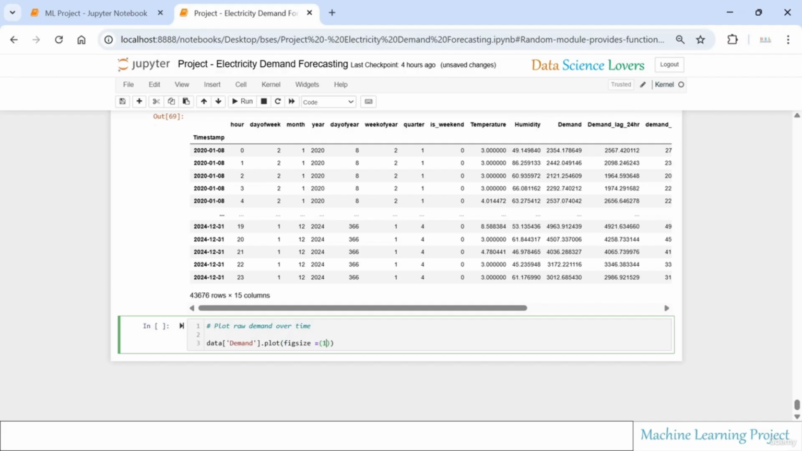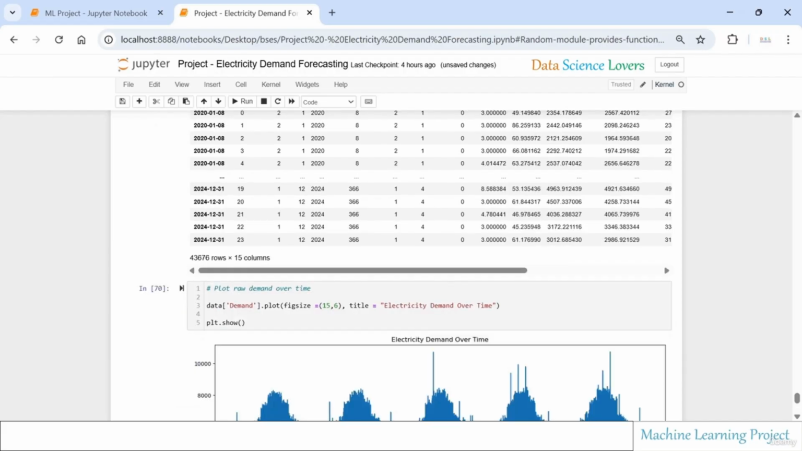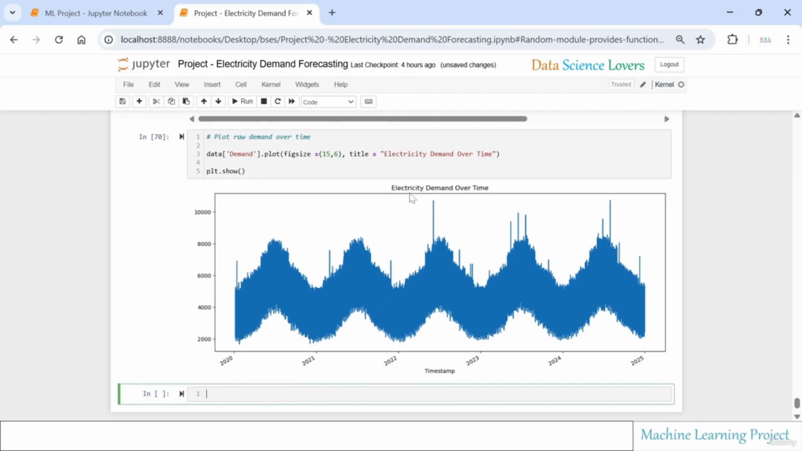and I am setting it as 15 by 6, and we can also give the title to our plot, and let's choose the title electricity demand over time and plt.show. So the command is running here and it is the output. It is showing electricity demand over the time from the year 2020 till the year end of 2024. Okay, means December 24. And here we have the maximum demand, and you can notice here about 10,000 megawatt.